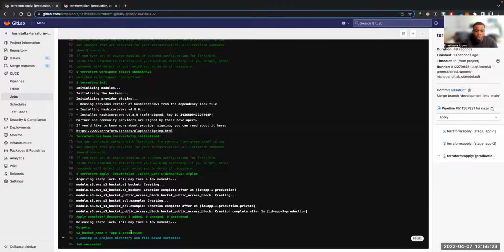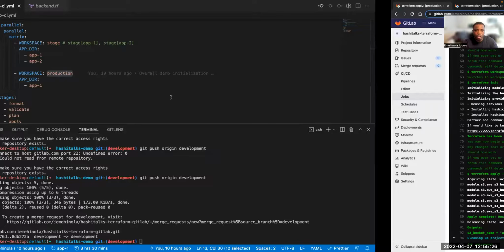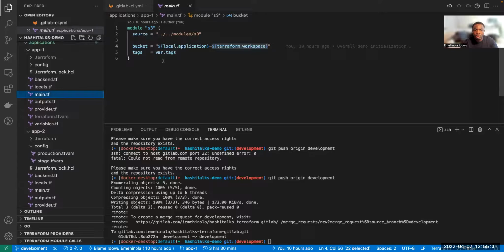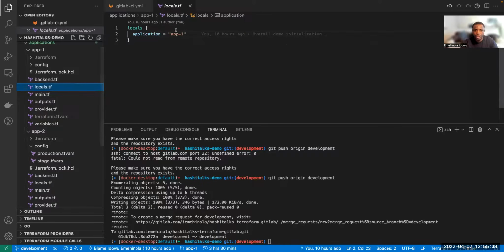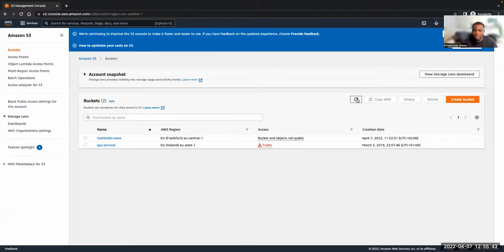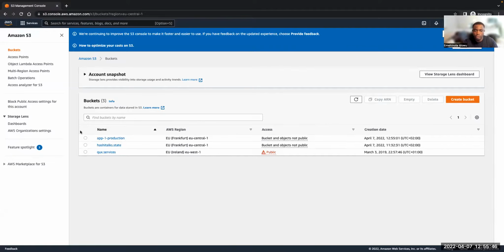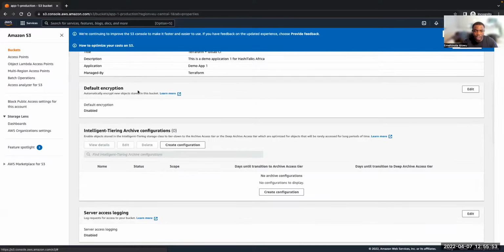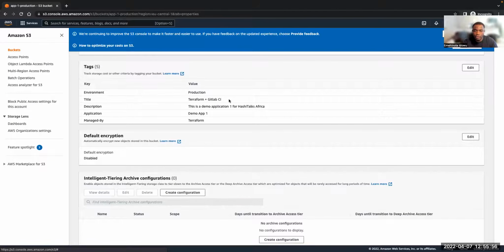So we have app 1 production, which is the name we configured for the S3 bucket. We have local.application, then the stage name, and local.application can be found here, which is just the application name, app 1. And if we come to S3, we can actually see production app 1 already created. We can go through the tags and see it is environment, production, and every other tag we specified.